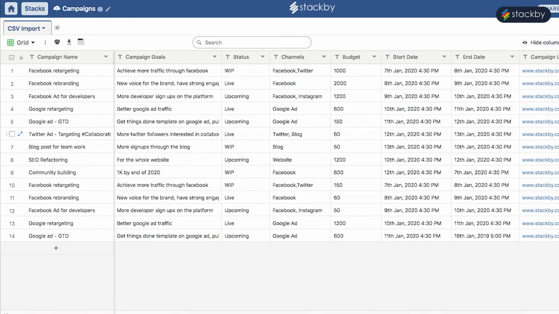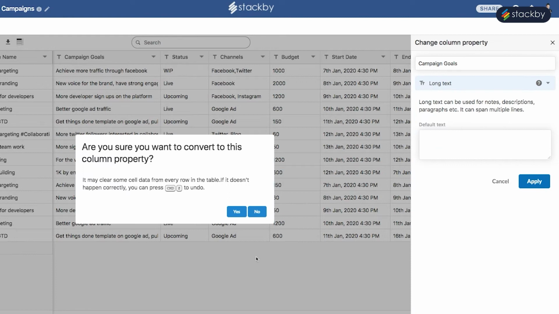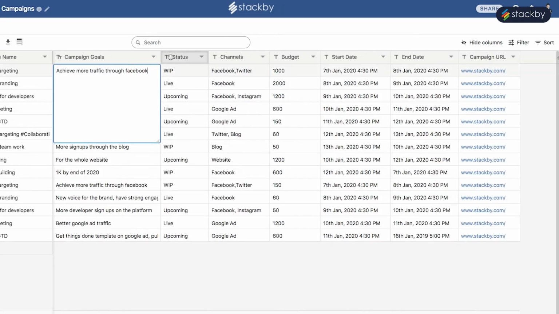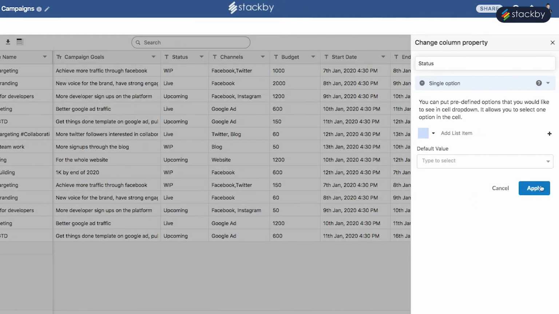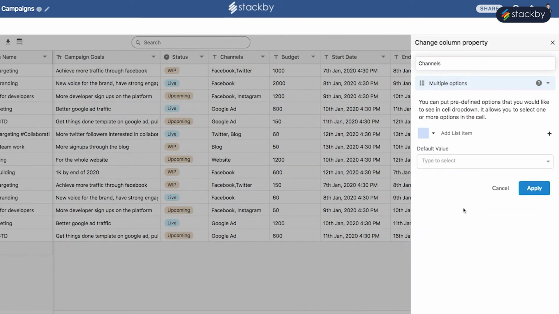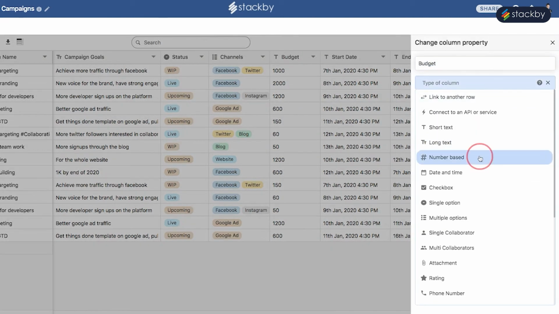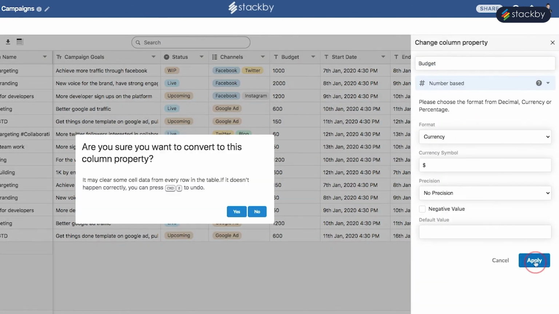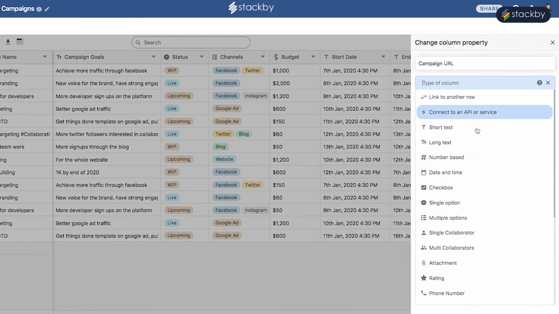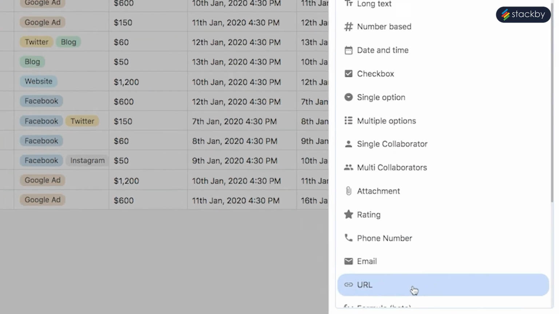Once you have your data, you can configure or convert column type to suit the data you need to represent, like long text for descriptions, single option drop-down lists for status, multiple option drop-down lists for multiple tags, currency for tracking budget, attachments for files, ratings, checkboxes, formulas, and many more.